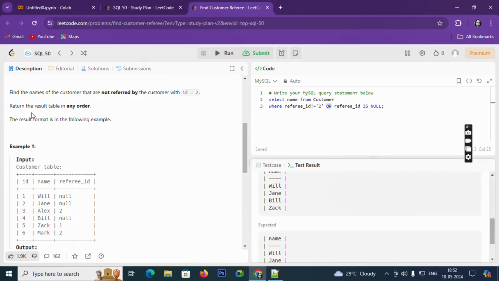It said to order the result table in any order. I did not apply that, but you can also think about what we can do. Basically we can order by id, and let's keep it default ascending itself.